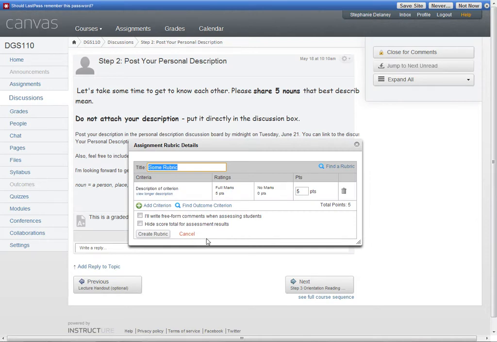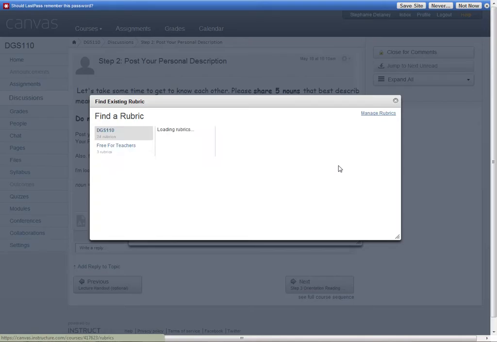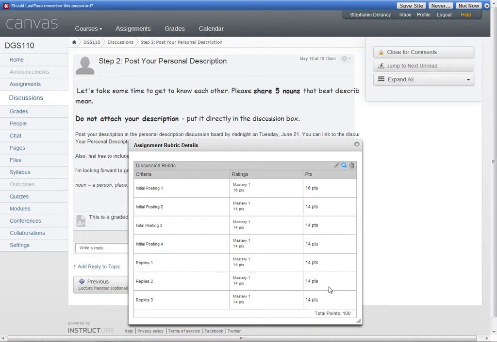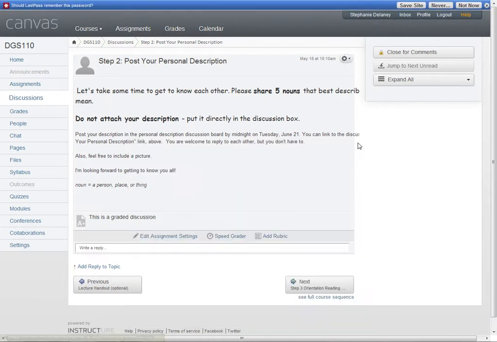Well, if they did, it doesn't look like they imported in the same format, so I'll have to check that out. Find a rubric. Oh, look at that, they did. Oh, that's sweet. So there's my discussion rubric. And I can just use the rubric I had in Angel. Oh, I'm loving this. This makes me very happy. So there's the rubric details, and I'll add more details to that later. But yeah, that's nice.